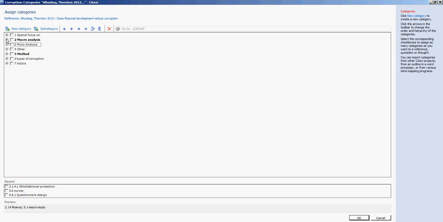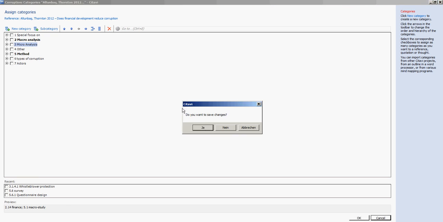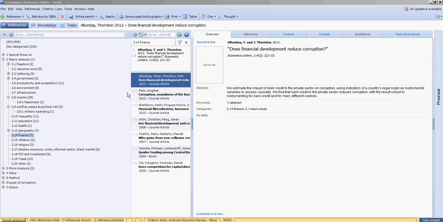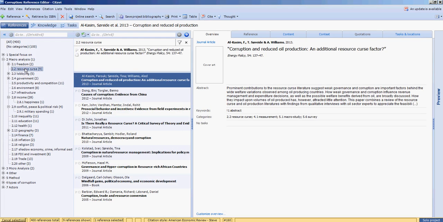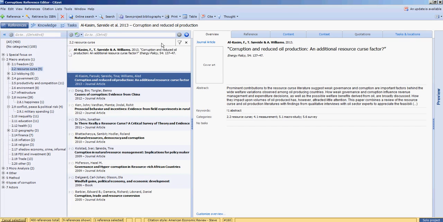Okay, so this is about how to create categories, and also how to assign categories. That's what you have already learned. What else? Maybe all that's missing is how to look for categories. You can look for categories by selecting them from a list. You can also select several categories. Citavi is pretty cool on this, I respect that, by using filters.